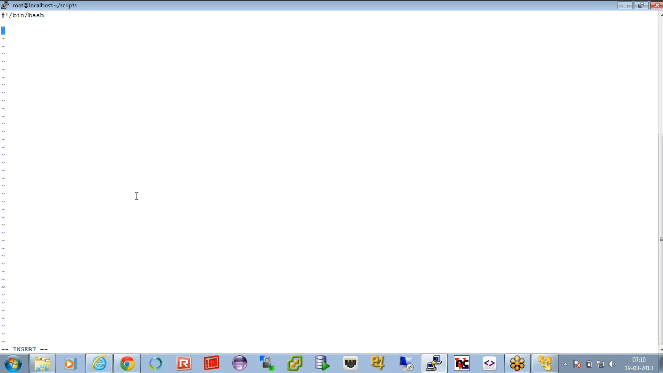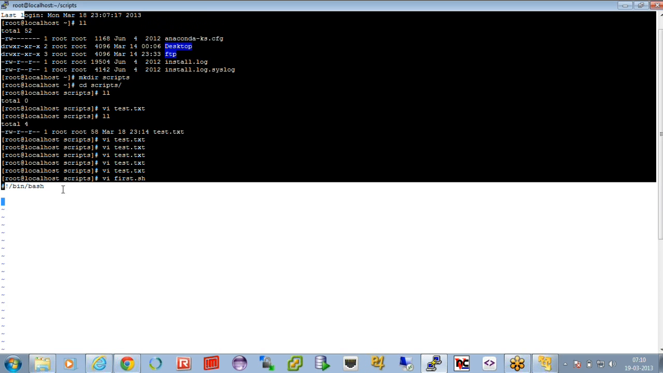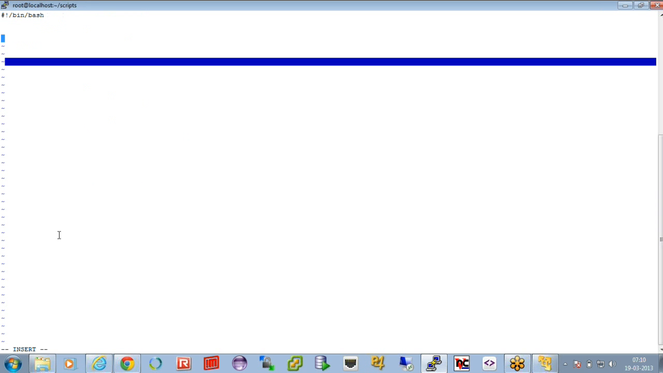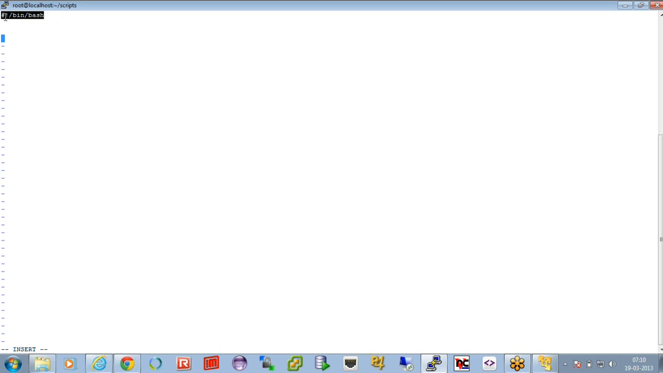So this is my shell. You need to mention that using this particular shell, I want to run this particular shell script. There are many shells available. This is a bash shell, and you have KSH, and this is one shell, just the sh. This is another shell. Normally we use the bash shell to run your script.